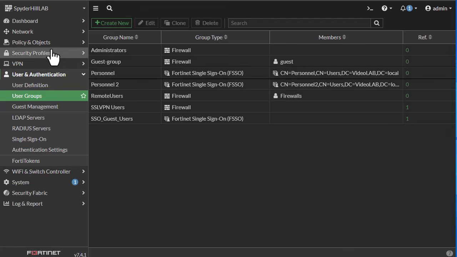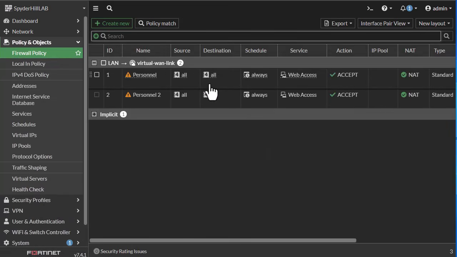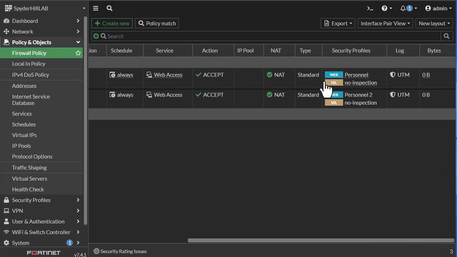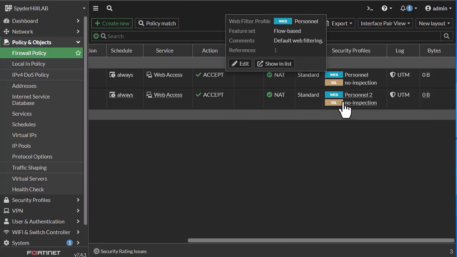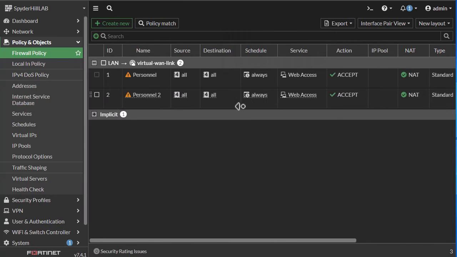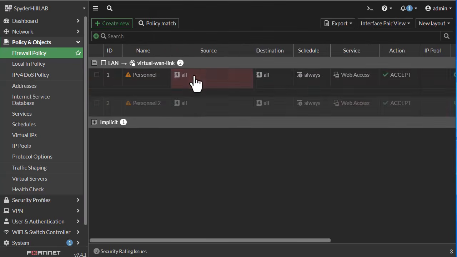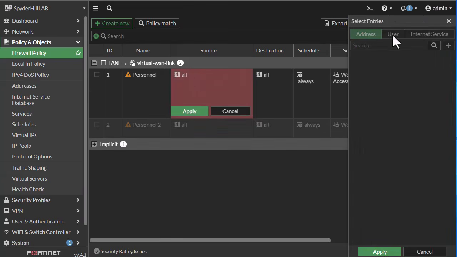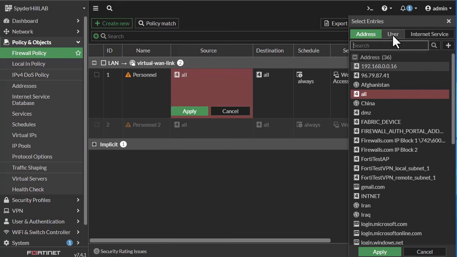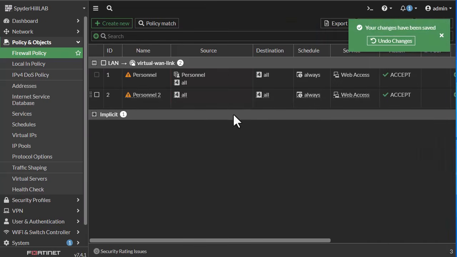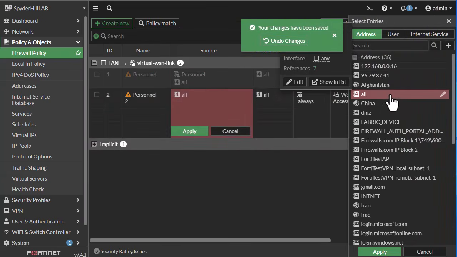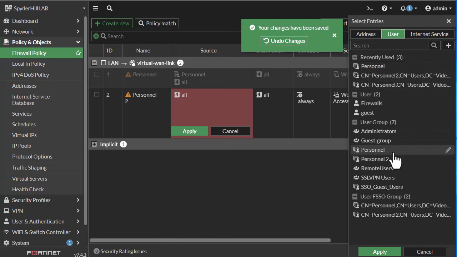All right, now that groups are set up, we should be able to look at our policies. I have pre-configured a couple of policies with a web filtering profile set up according to how I want the personnel to be able to reach the internet. So under source destination, we can edit and add the user group that we created, personnel. Apply that. And we'll set up another user group for the policy, apply that.